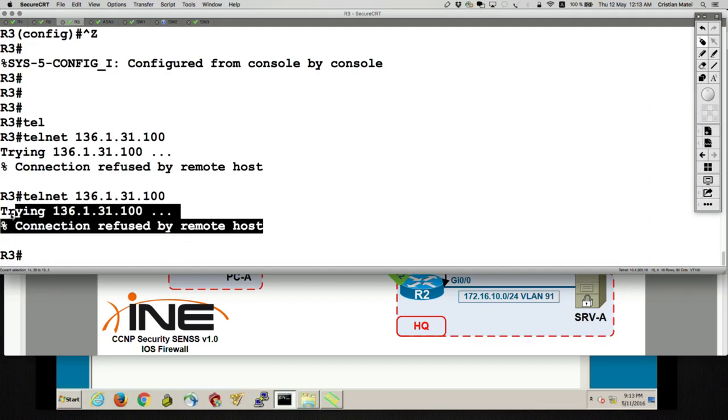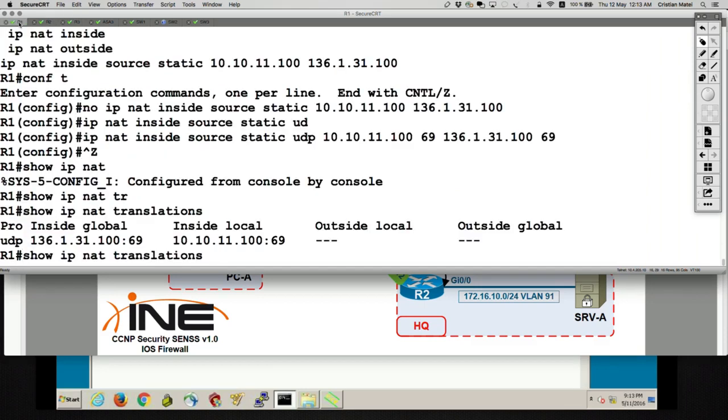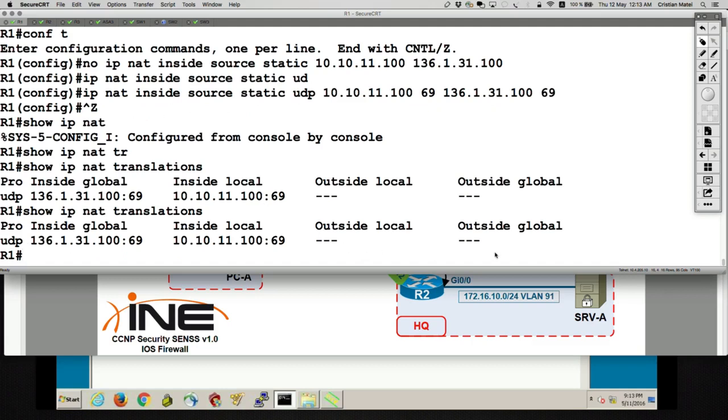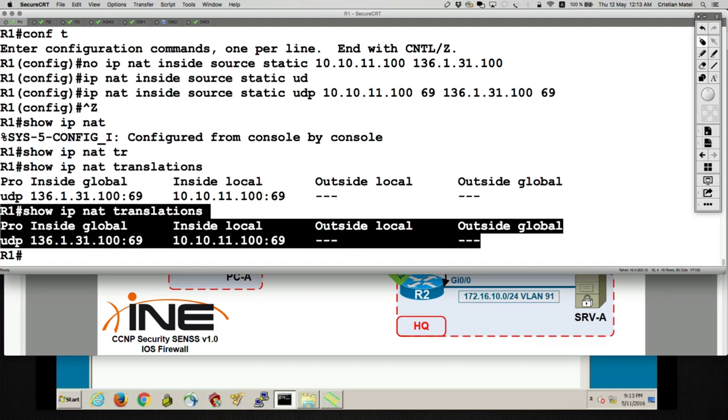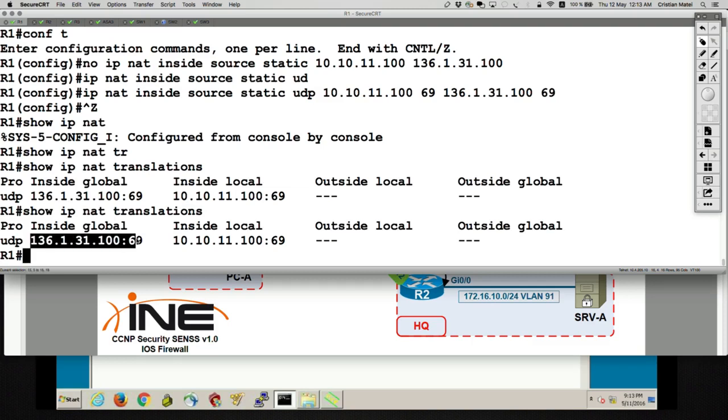It says still connection refused by remote host, but if you go on router 1's table, no translation has been done at all, because router 1 has ignored that session, because this mapped address is reachable only for UDP port 69, not for TCP port 23.